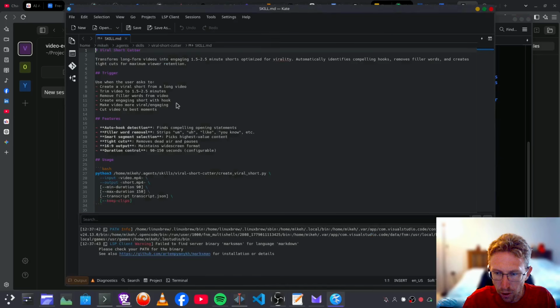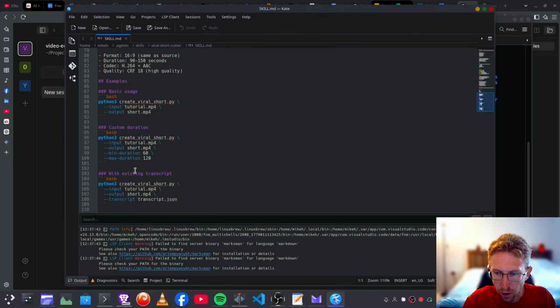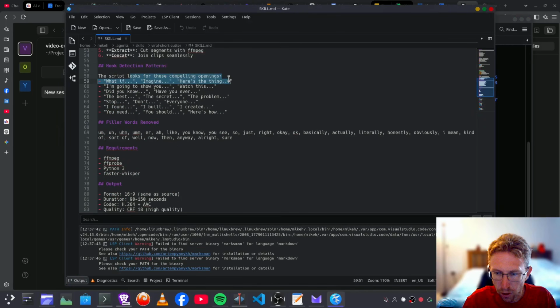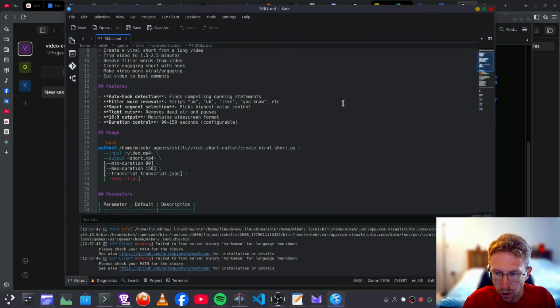It's very, very simple here. You can see it's only about 100 lines long. It looks for a compelling opening, so this is how it's identifying the hooks. And it's also got the filler words in here as well, so we'll remove those. And overall, this looks really, really good.